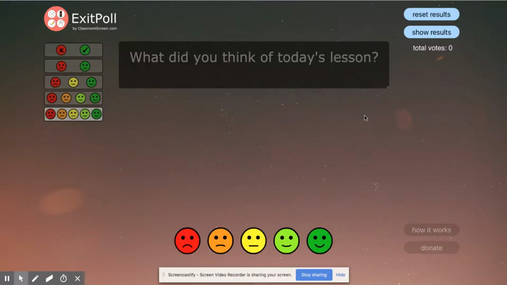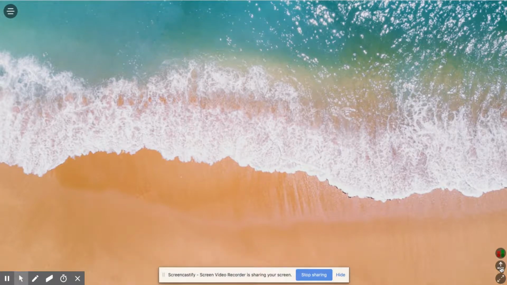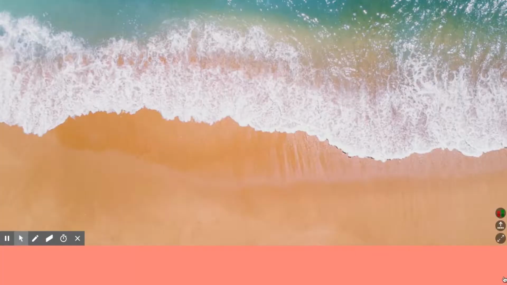The other thing is that if you're in ClassroomScreen, to get to that, it's right down here in the bottom. You can also make this bottom dialog disappear, and you can make it full screen.